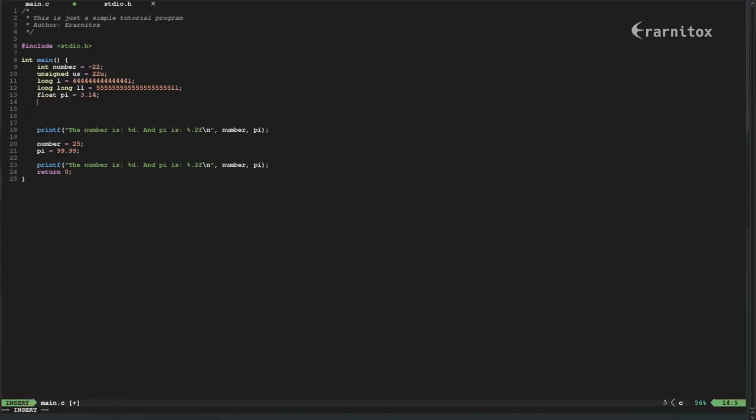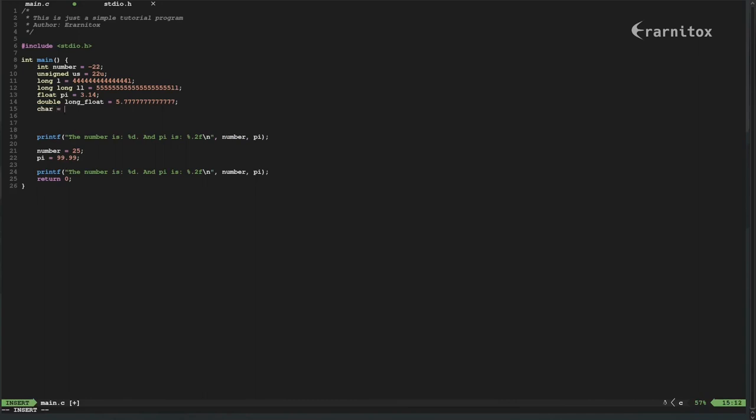So, of course, if we want to have more precision with our floats, we could also use a double, which has double the precision of a float. And a char can store a single character, like A, for example. And these are basically the most important base types.